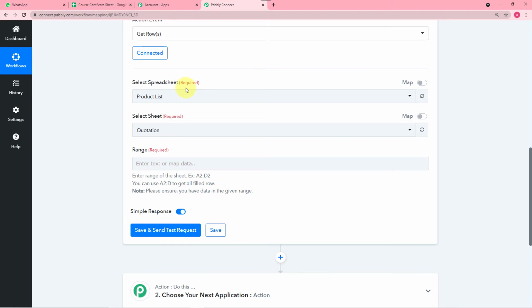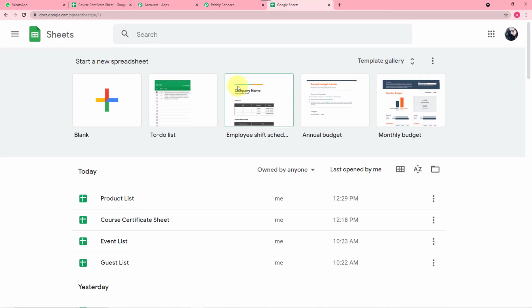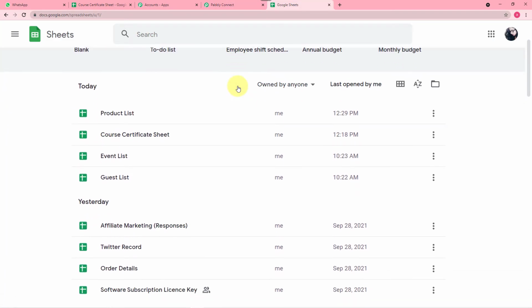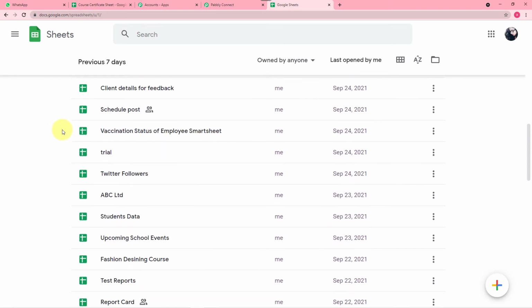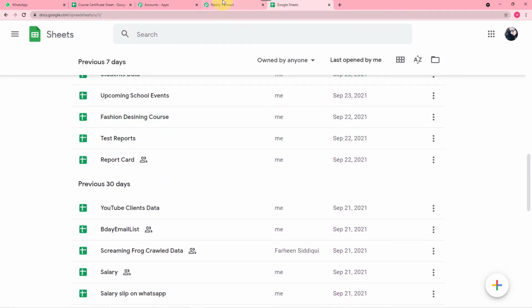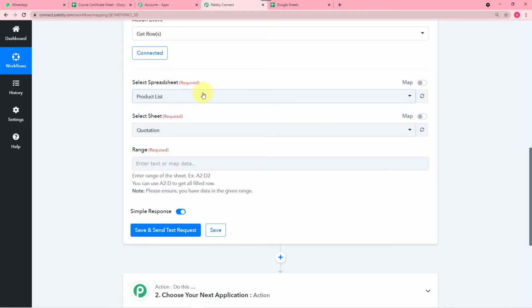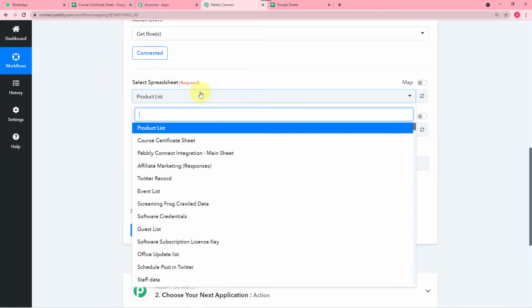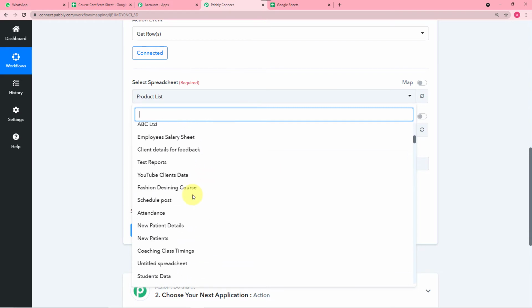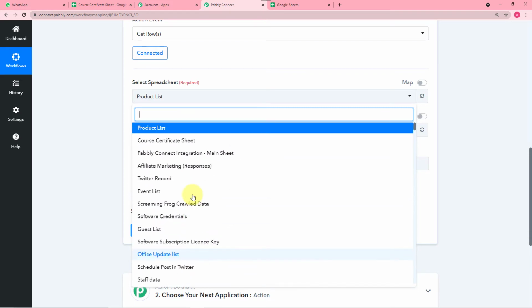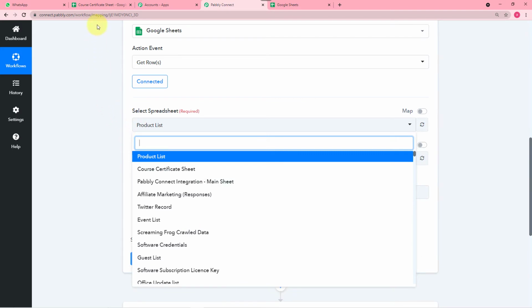select spreadsheet. So I have many spreadsheets created for various purposes in my Google Sheet. I opened the Google Sheets application and you can see I have all these sheets created for various purposes. So in Pabbly Connect, when you click on this select spreadsheet option here, you will find the list of all the spreadsheets that I have created in my Google Sheets. So you have to select the spreadsheet which you have created for this purpose.